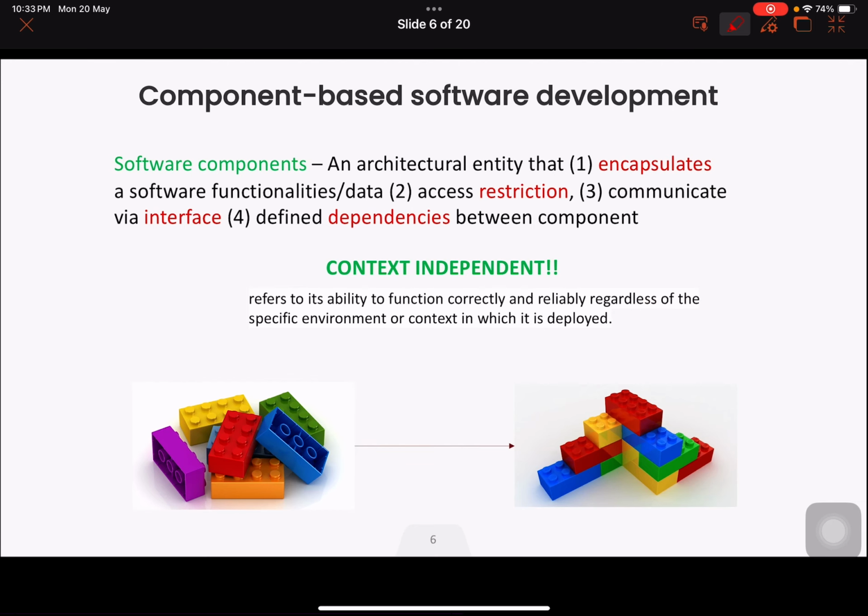In CBSD, the most important thing inside is a component. The component encapsulates the functionalities, and it has its own access restriction. The most important thing is that it communicates via an interface, and it has its own dependencies on other components. So if you see here, dependencies with another component. There are many ways to show the dependencies, so we will look into this later.